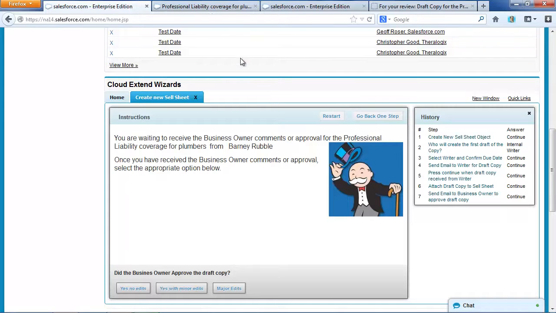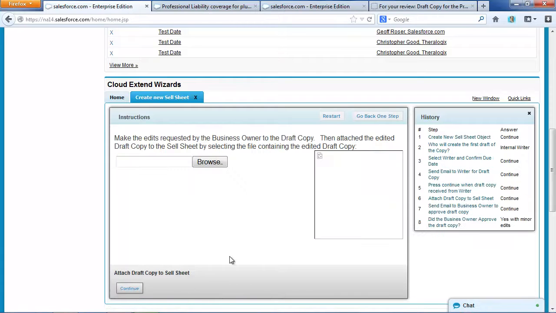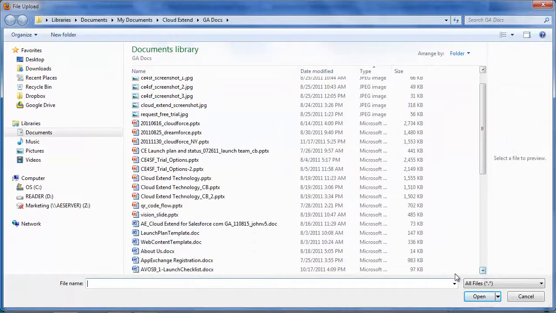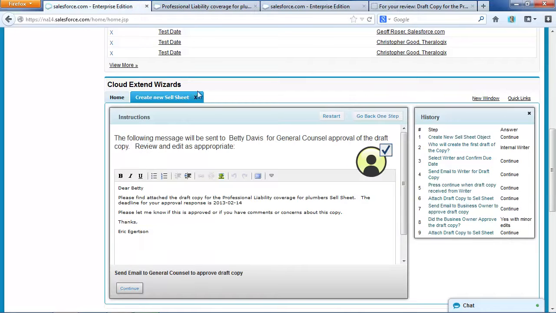Now, for instance, let's say the business owner comes back and he approves it, but he has edits. So now we need to attach the edited file. And so maybe it's this About Us doc. We need to attach that to the sheet. And now this is going to go out and get sent to the general counsel for his or her approval. So now the email goes to Betty Davis. It's got a copy of the edited copy.